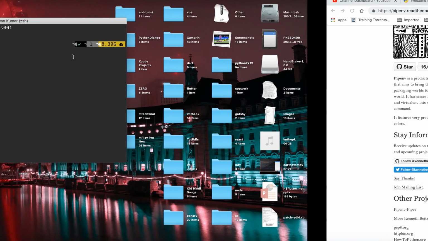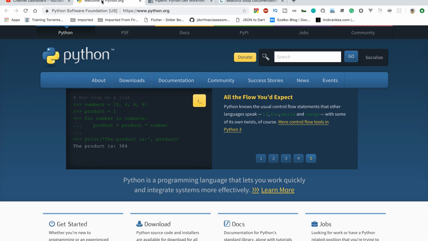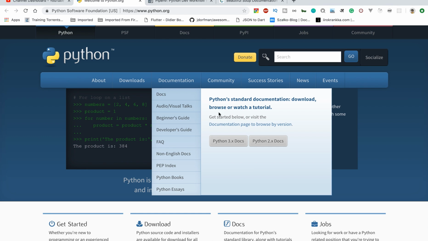So let's start. First of all, I want you to install Python. There are two versions of Python, one is 3.x and another is 2.x. I'll prefer to go with 3.x, where x is a variable here. Right now I have, I guess, 3.7, so you can go with 3.7.